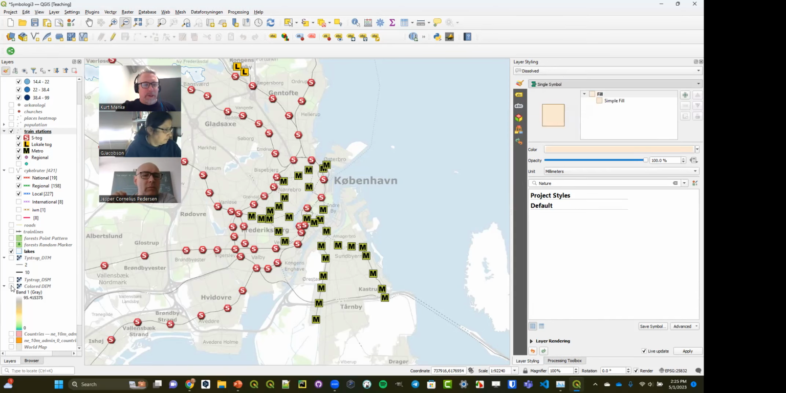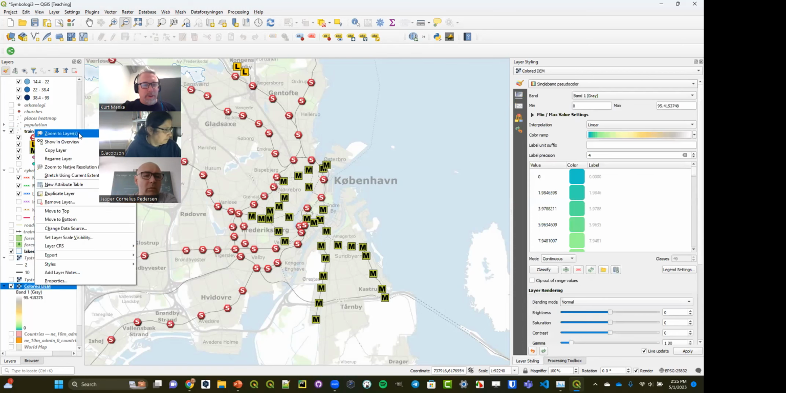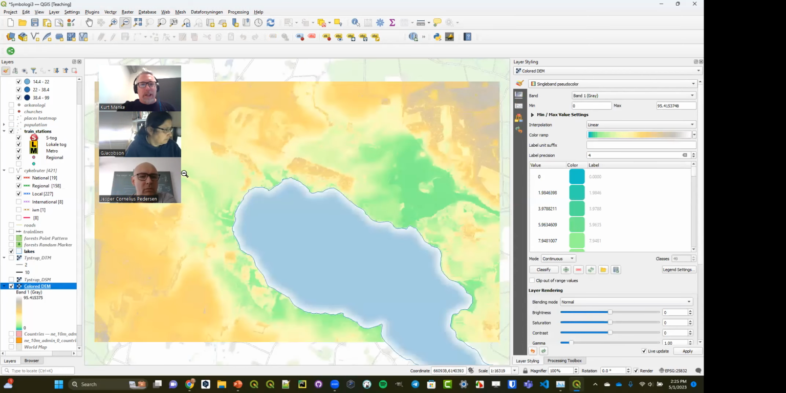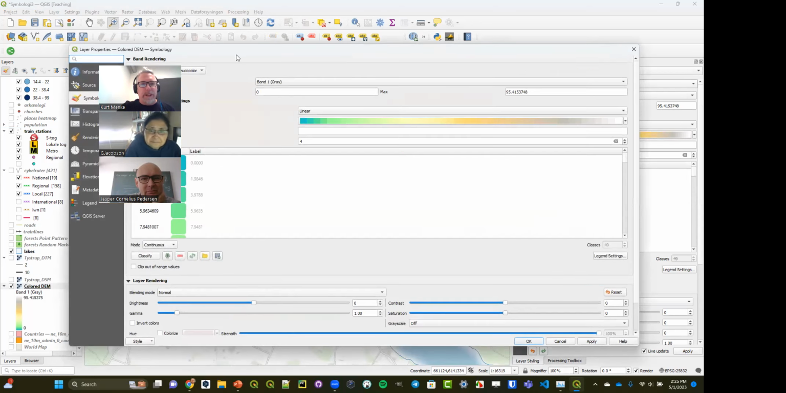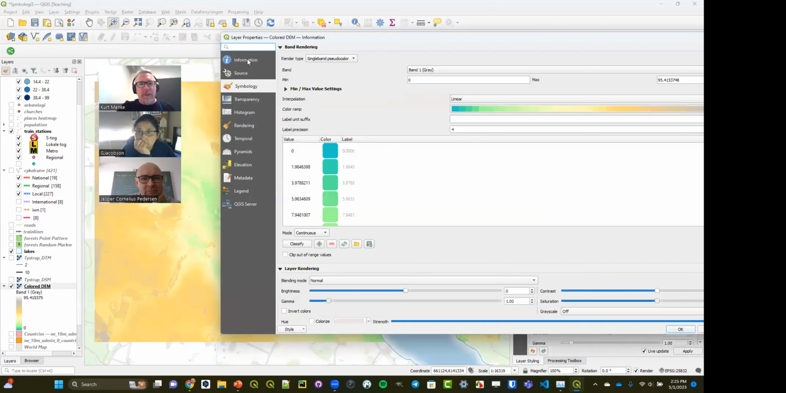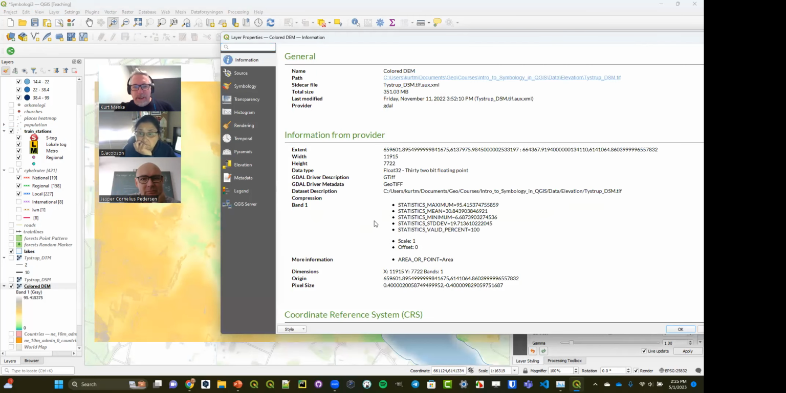the problem you're going to run into is that there are a lot of pixels here. So you'd never be able to label it at this scale, because if I go into the properties of this raster layer and go to the information tab, the dimensions are 12,000 pixels by almost 8,000 pixels.